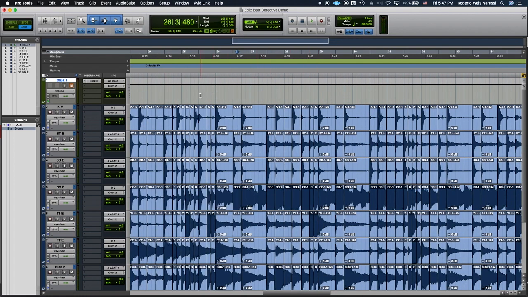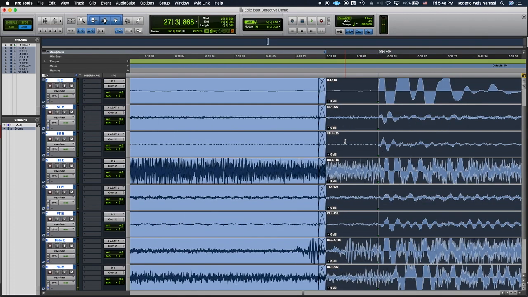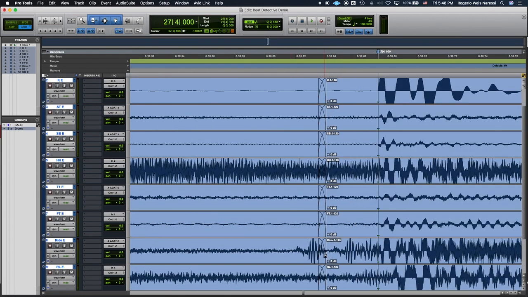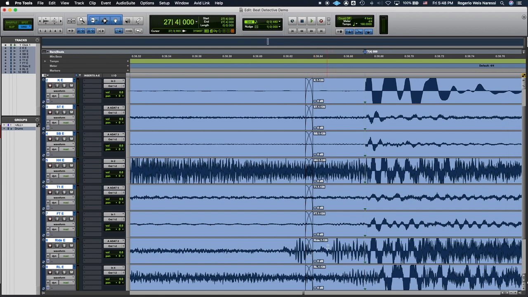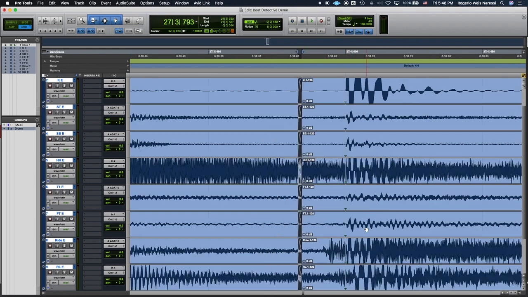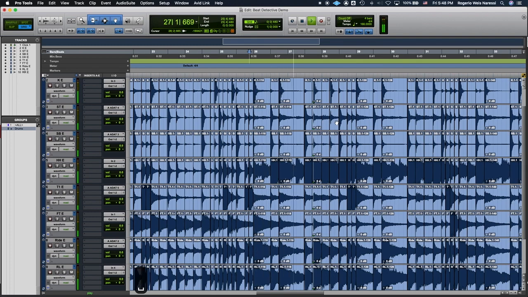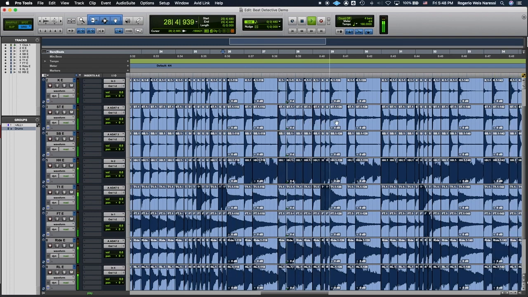So there's an artifact right there. There's a double transient. And if you zoom in, you can see the double transient here. In this case, the drummer hit the right cymbal and the kick, but the right cymbal was hit a little bit before, so when you added the crossfade, you ended up with a double transient. So all I need to do here is just move the crossfade to the left. There you go. Let's listen to it again. So that's better.